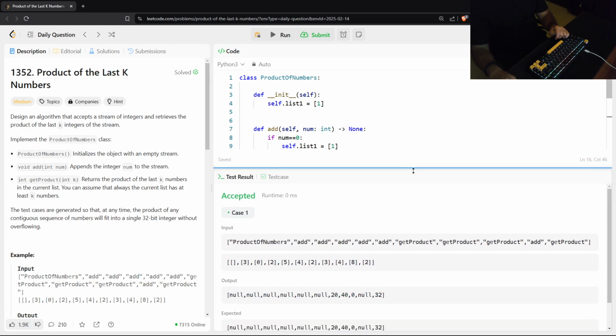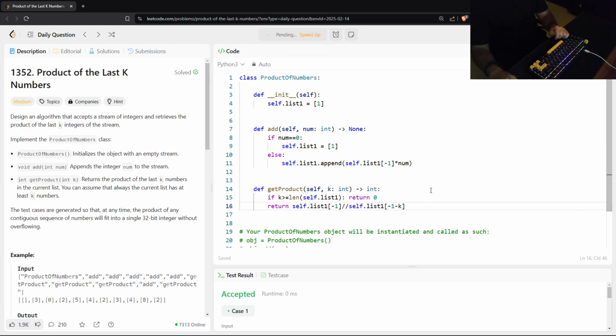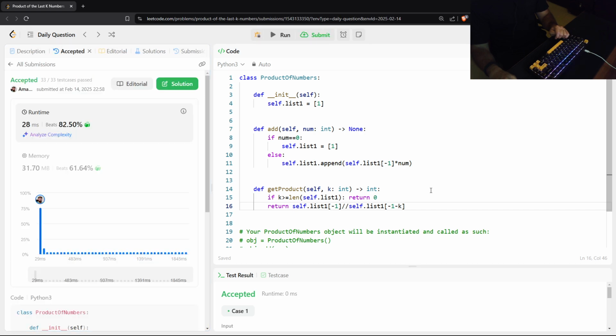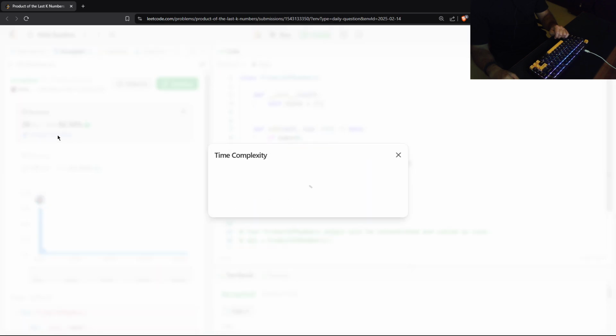As you can see, it's accepting our test cases. Let's submit this now. So as you can see, it's satisfying all the test cases, and it's a pretty efficient solution as well. And this is going to be a linear time, because what we are doing is simply with each passing value we are adding the values in the list, and then getting the product is a constant operation, because we are just doing a division using the prefix product array that we are forming here. So this will be a linear time complexity.